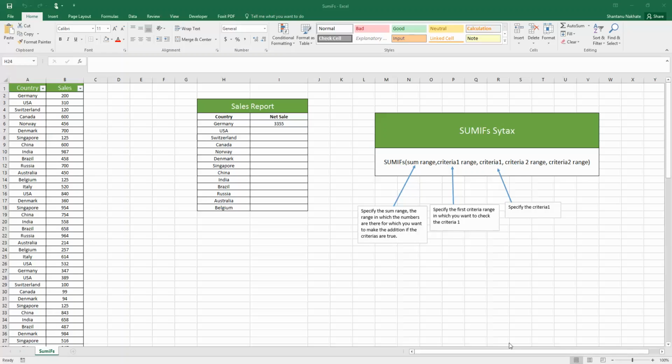In this lecture, I'm going to show you how you can use the SumIfs function inside the Excel sheet. Previously we saw the SumIf function, which allows us to specify one criteria for a particular range and then sum a particular range. The SumIfs function allows us to specify multiple criteria for multiple ranges and sum one particular range.